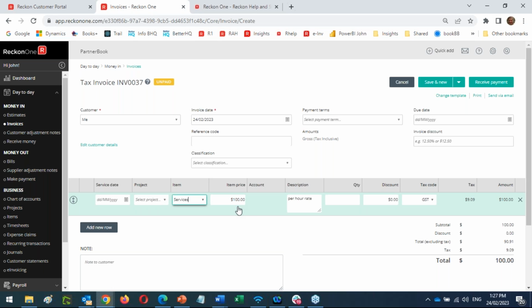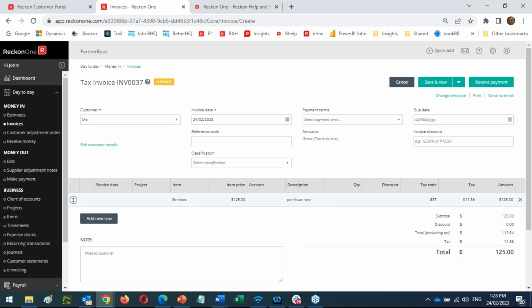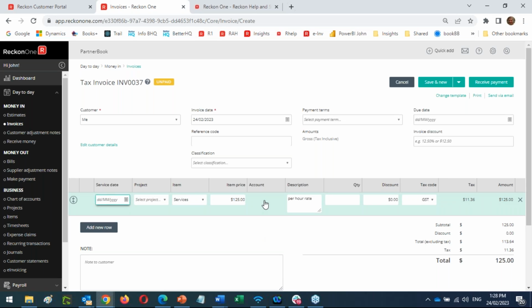We've got the item price pre-filled from the item itself. If for some reason it's different, that's not a problem. We can go in and change it here. Now, changing it here will not change the item in its item setup. It'll only change it for this particular use. So if we wanted to make a permanent change, we can drop back into our items and make the change there.